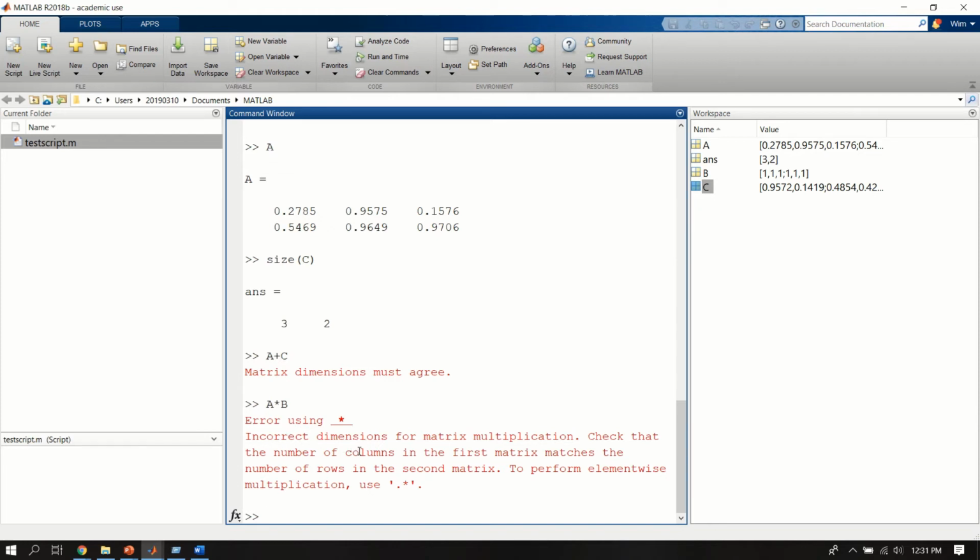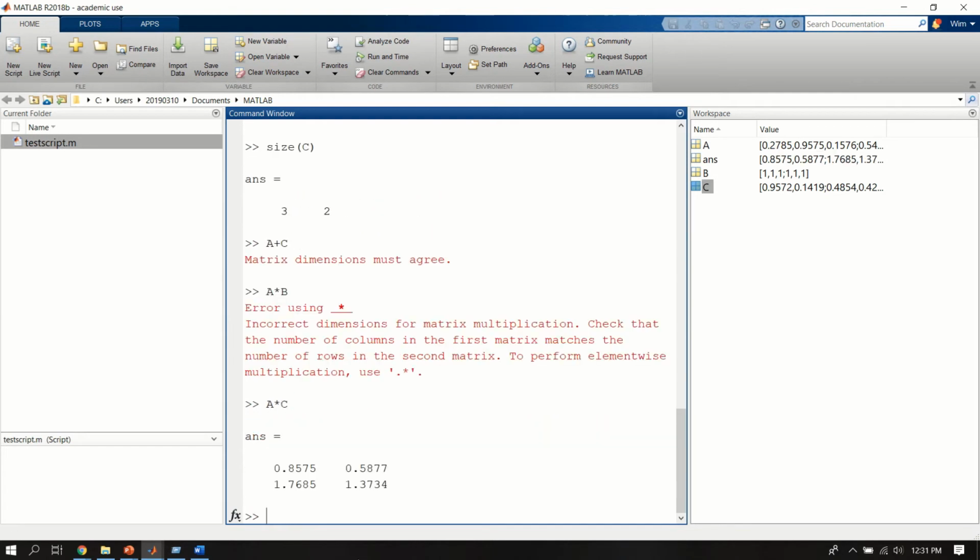What should be defined, however, is the matrix product between A and C. A has 3 columns, C has 3 rows, and so A is a 2 by 3 matrix, C is a 3 by 2 matrix, so the outcome should be a 2 by 2 matrix if I press enter, which is indeed the case. So for all these things, you should just follow the standard linear algebra rules.